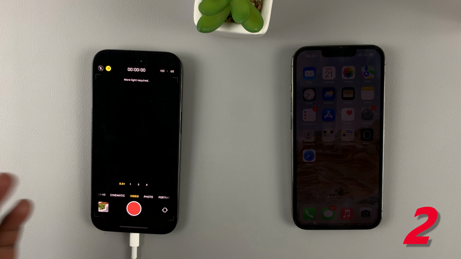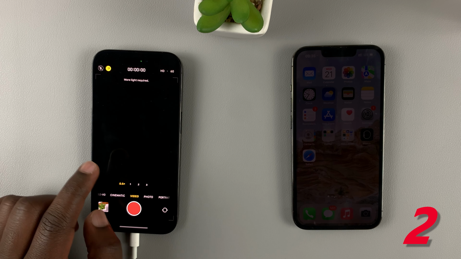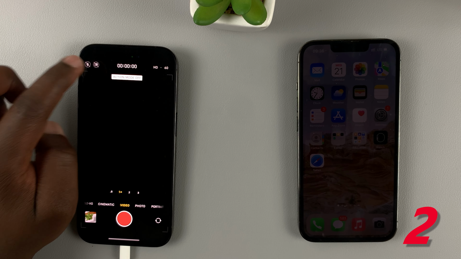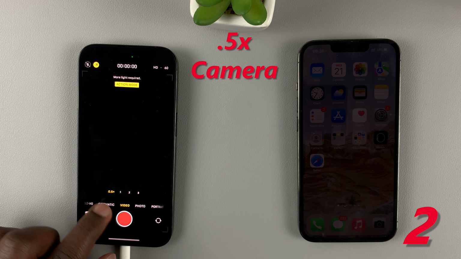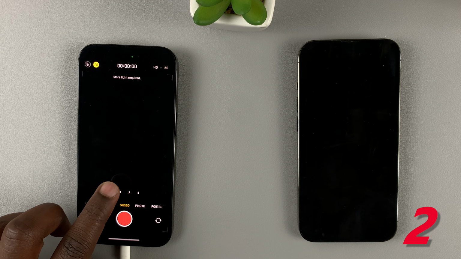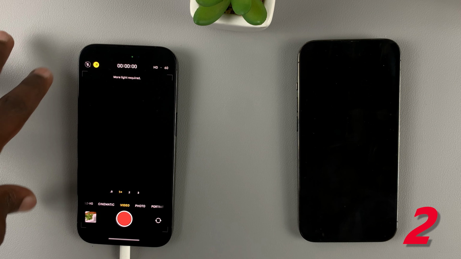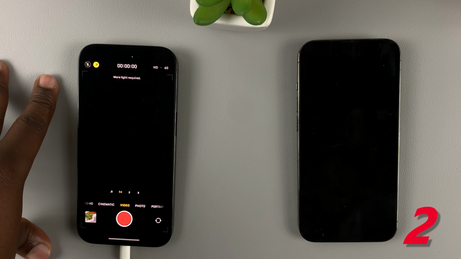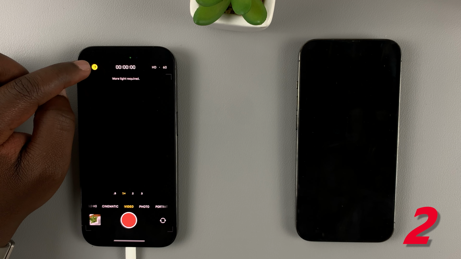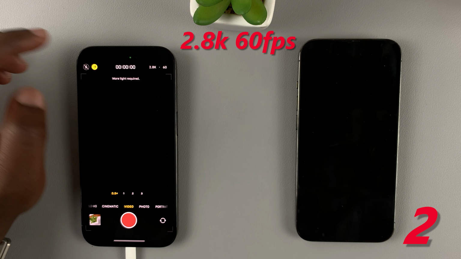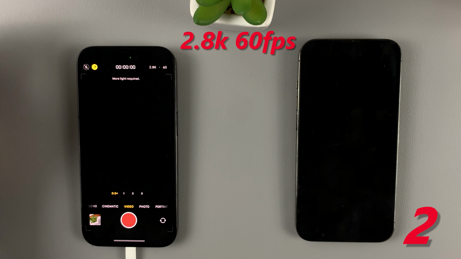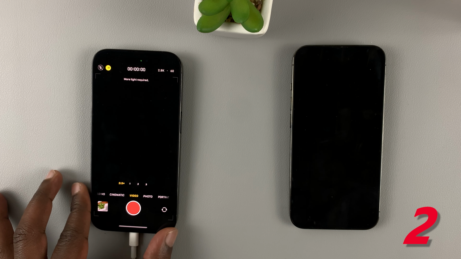Now, as a pro tip, anytime you enable the action mode, it's going to default to the 0.5x camera. So make sure you tap on the main camera so you can use the action mode on the main camera. And you can use action mode in up to 2.8K at 60 frames per second. So that should give you very good stable footage.